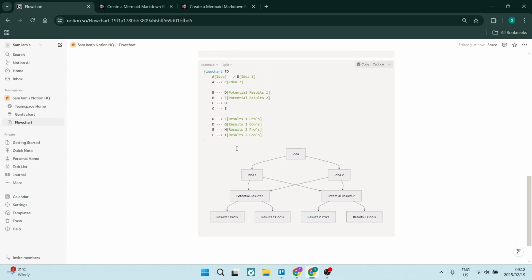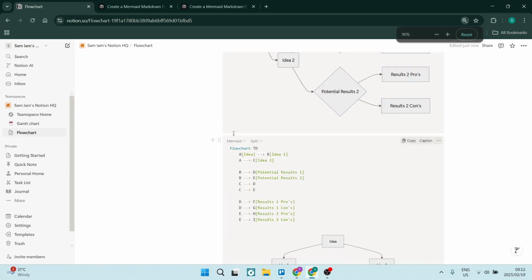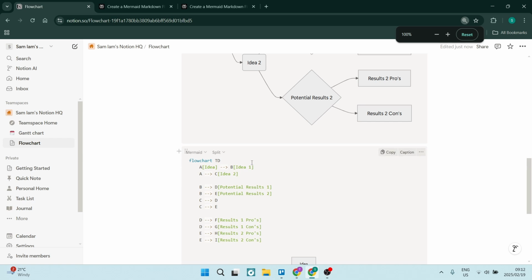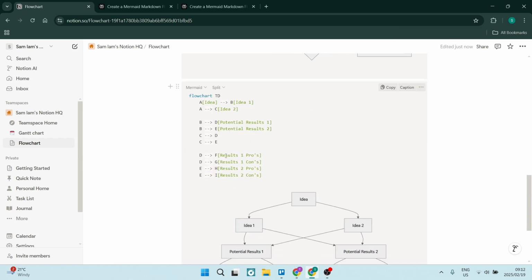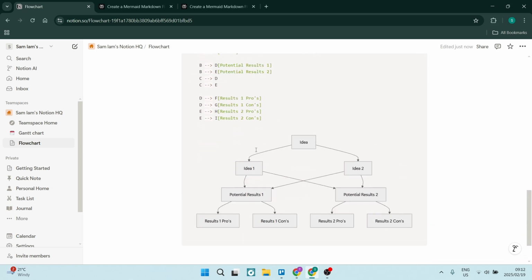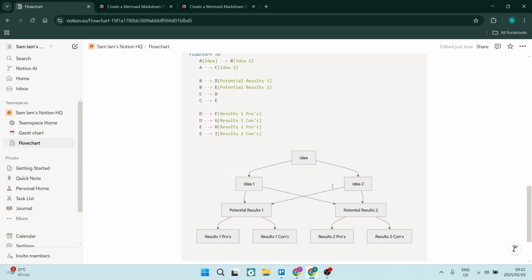Of course, as I mentioned, you can change the details as you'd like. Right over here, you can actually edit this code. That's the reason I used split view, because when you have it in split view, you can see the code and you can edit that code as you are moving along. If you're looking for a flowchart in Notion, this is the best way to do it.